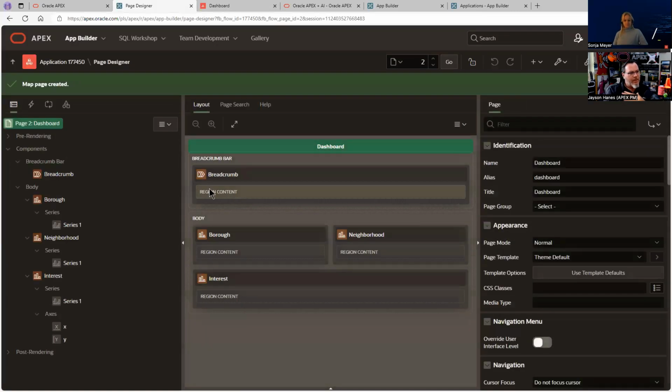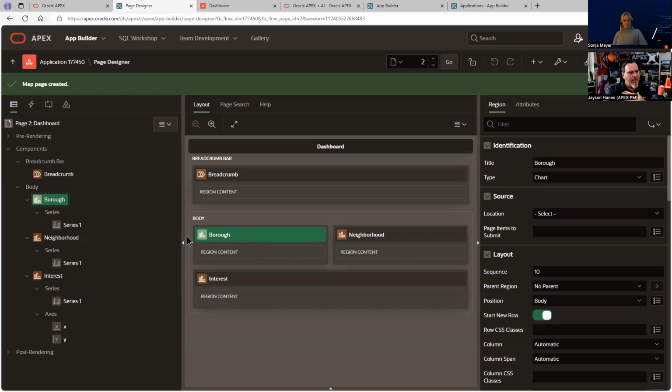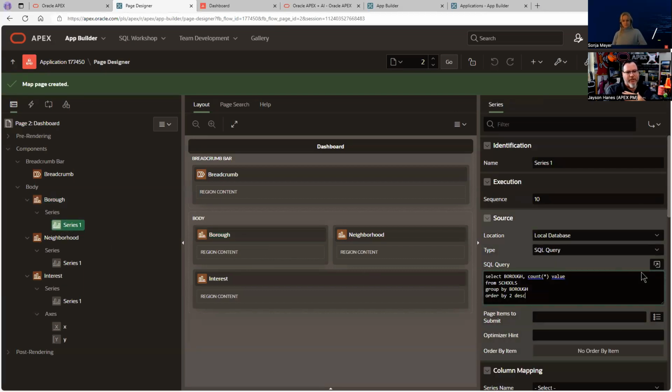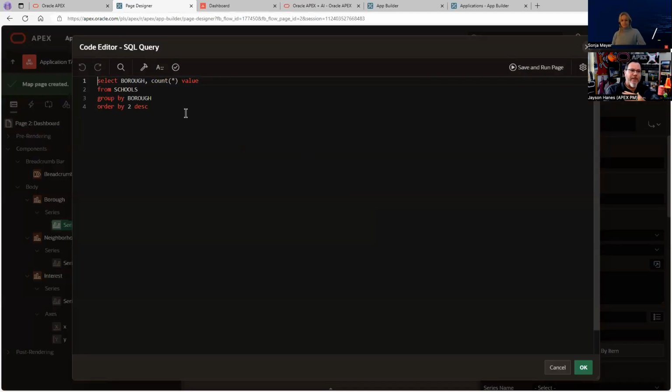And from this perspective, let's focus on page 2 again and go back and look at that pie chart. That pie chart is called Burrow, and we see that there's a series defined. And when I click on here, you see a query. So what that blueprint wizard created for us was a select statement, right? So fortunately, creating a proof of concept app based on data doesn't really require any SQL knowledge.